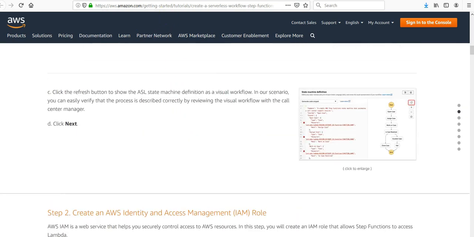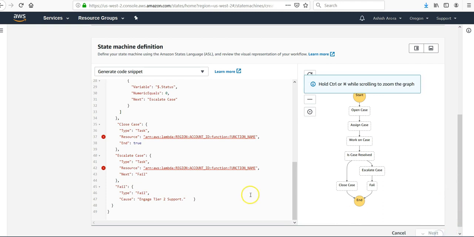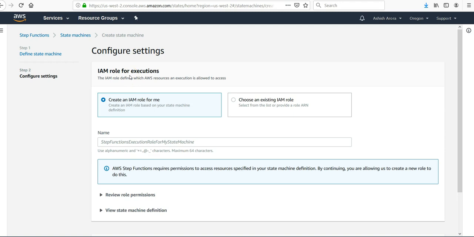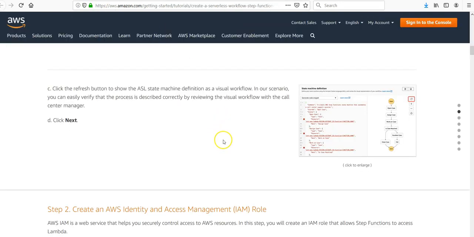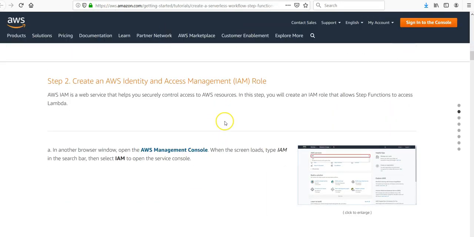It says click next. It says IAM role for executions, where IAM is Identity and Access Management. The role defines which AWS resources an execution is allowed to access. It will create a role for itself. It says open up another browser window, where in the search bar you type IAM, then select IAM to open the service console. Okay.